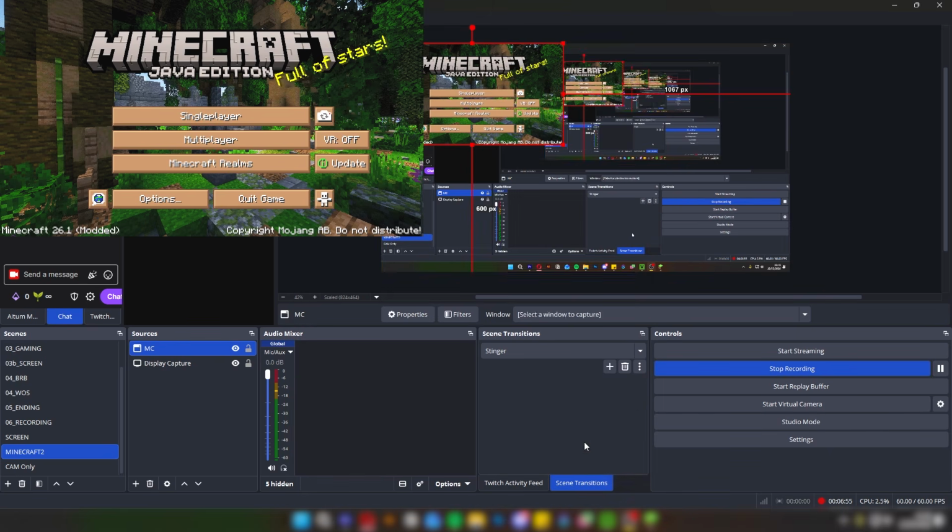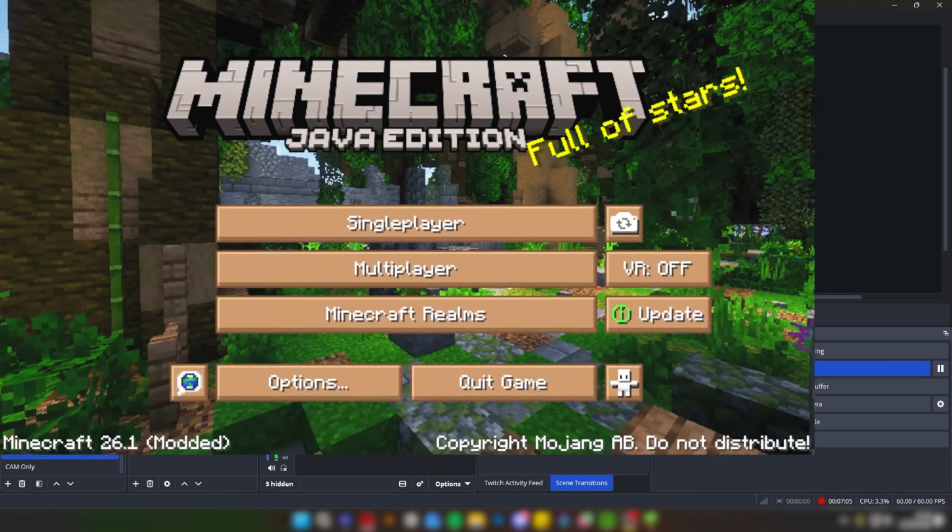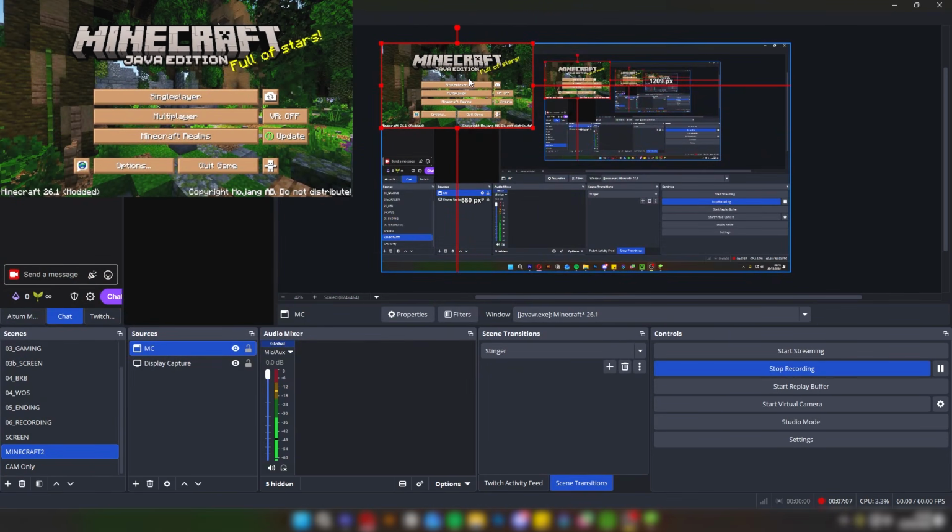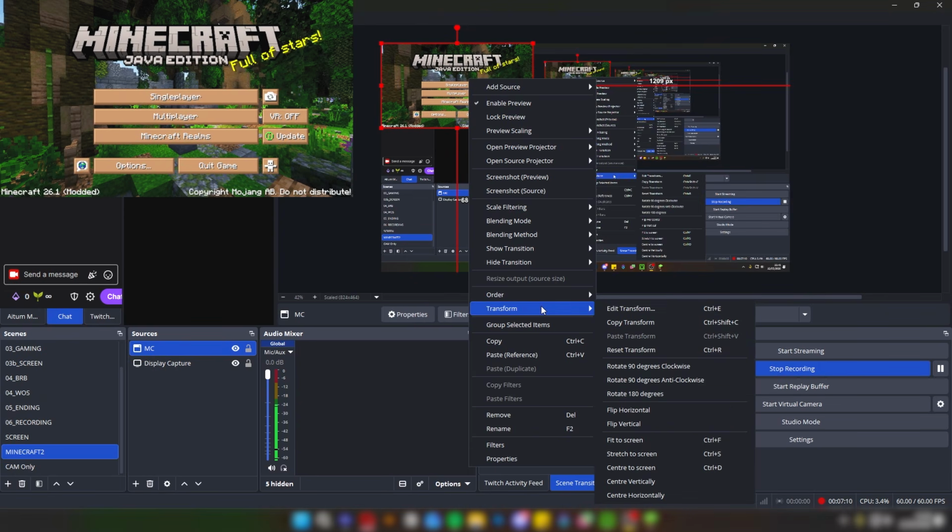You can check capture audio, but for me, I've noticed that it doesn't always work, so I leave that unchecked. Then press OK. And now if you want to full screen this, you can just drag these little corners, or what I like to do is right click, transform, and then do fit to screen, and it will automatically fill your entire screen like that.